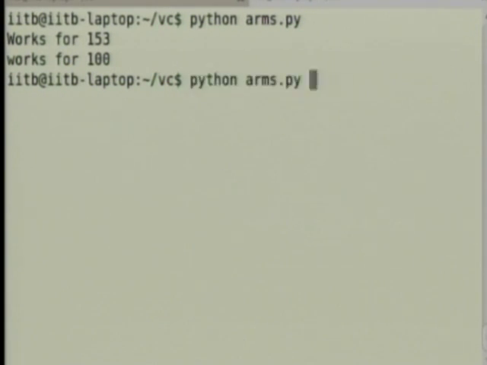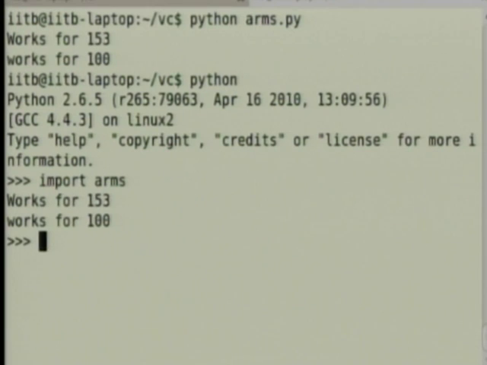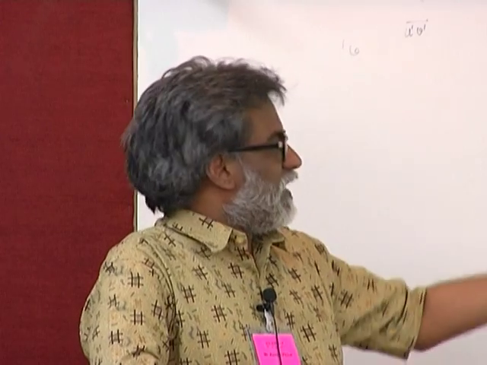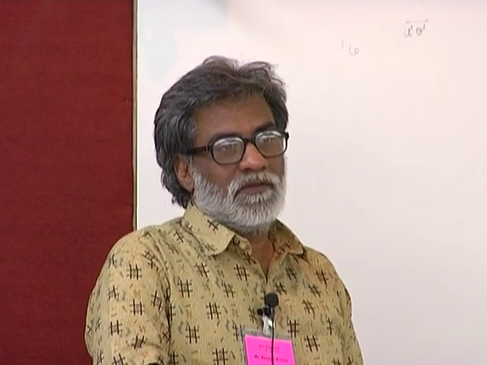But we noted yesterday what is the problem with this. This is the problem. I can't use this as a module, because whenever I import, it will do this. Correct?